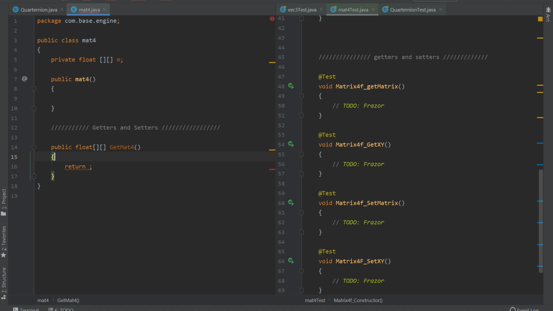I can't just do it that way either. Alrighty, this is already becoming a problem, isn't it? So I'm going to need a mat4 temp equals a new mat4, semicolon, and then we can just return temp. Obviously we can't.